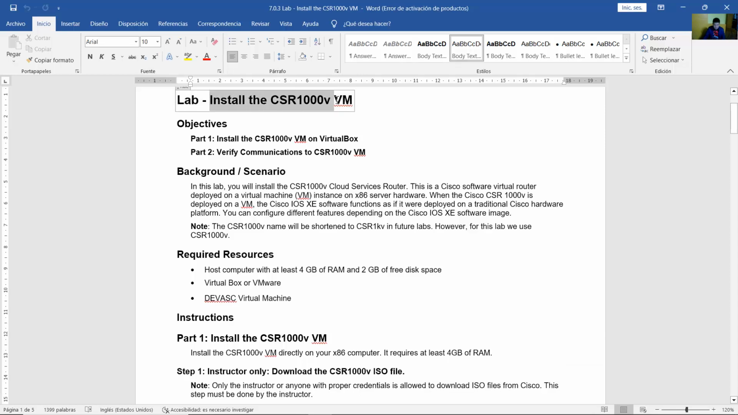Install the CSR1000v virtual machine. In this lab, you will install the CSR1000v Cloud Services Router. This is a Cisco software virtual router deployed on a virtual machine instance on x86 server hardware.